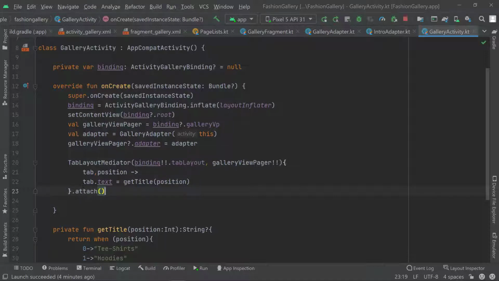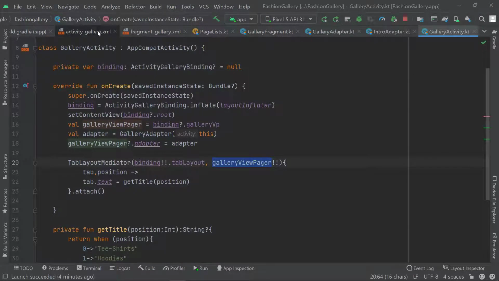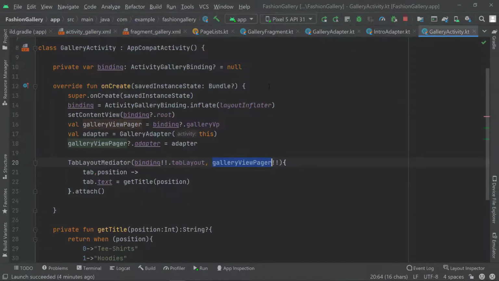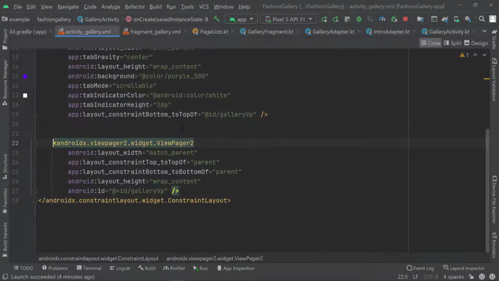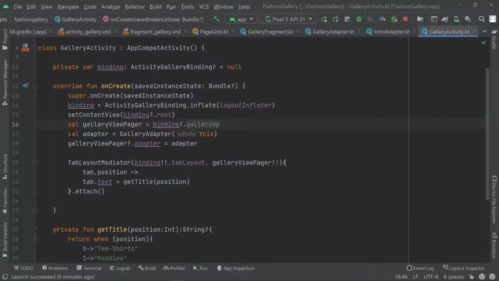Okay, so what's up here? Well, we set up a tab layout mediator, which needed a tab layout, then it needed a gallery view pager. Now the good thing is we have both. We have the tab layout in our activity gallery, it's this one here, and we have our gallery view pager at this point up here, which is our gallery VP. It's this view pager right there. And we had set it up before by setting the adapter, right? So here we prepared the adapter and then we set the adapter.